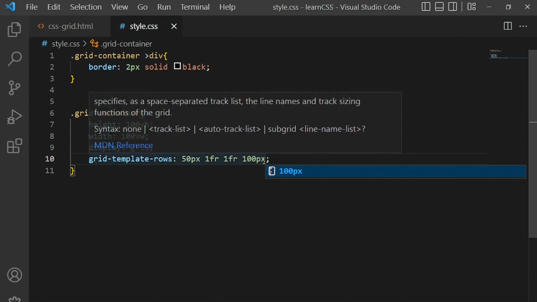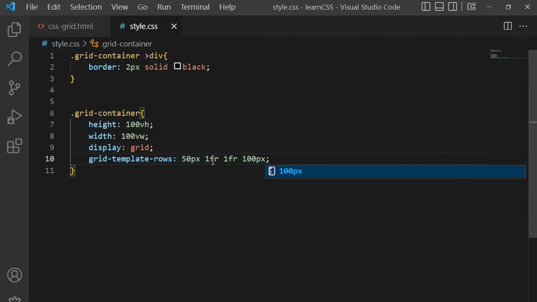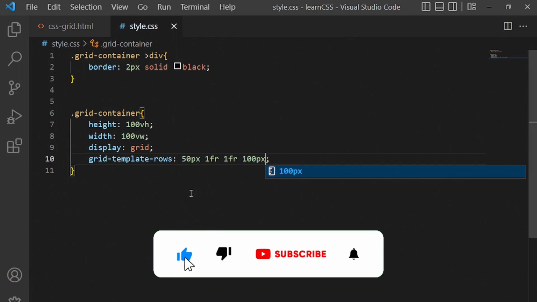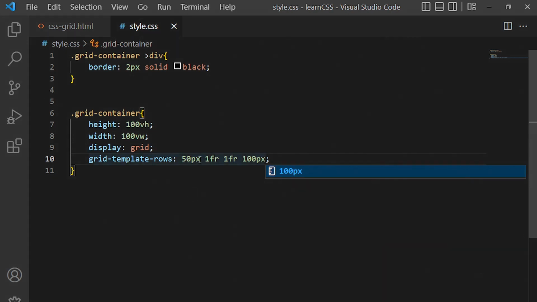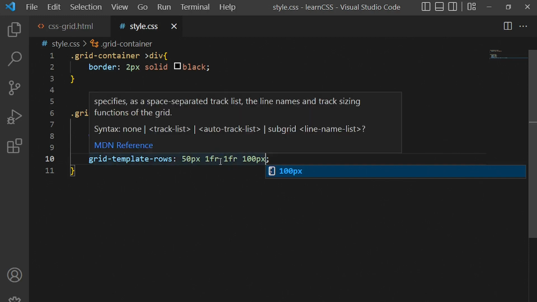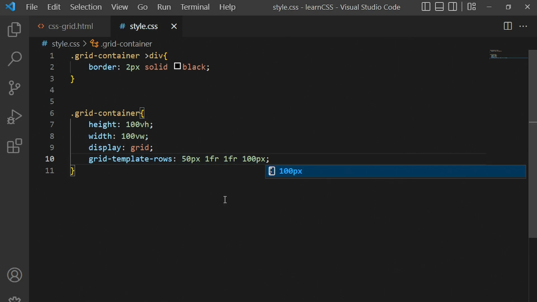So these are absolute values. The pixels don't change. But with the fractions, when you resize your web browser, they're going to be adjusted. They're going to stretch and they can also be compressed. So that's the advantage of using fractions. You can have 1 fr, 1 fr, 1 fr, meaning they share proportionally the available space on the web browser. That's the advantage of fr, the fraction.